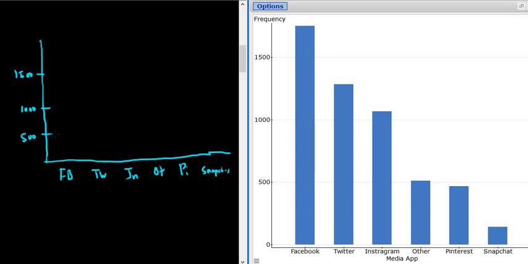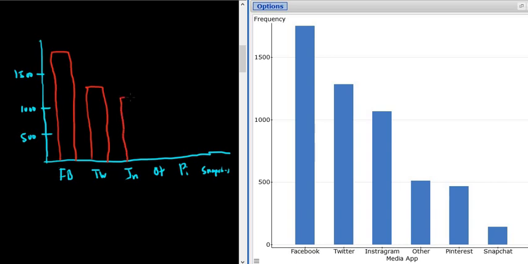Then we need to draw the bars. This is the hard part because I don't have a ruler. So that's one bar, that's Facebook. You can see here Facebook dominates the other categories, right? That's the point of a Pareto chart, at least in my opinion. It clearly shows what category is superior to the others, or more popular in this case, and by how much. You see how big that bar is. That's a really big bar compared to the other ones.